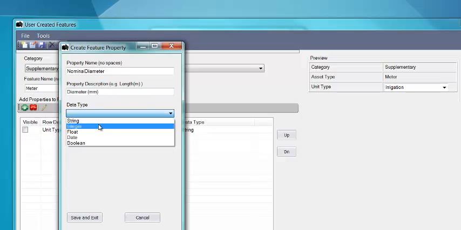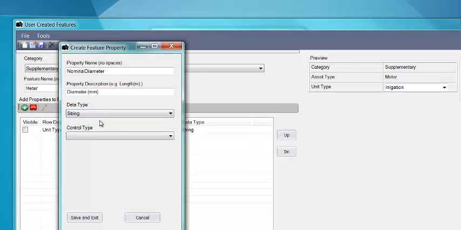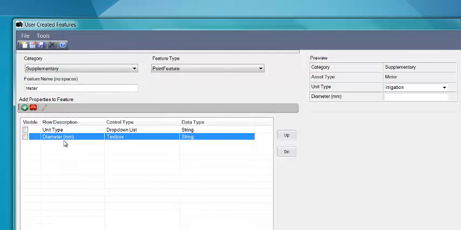I could make it an integer value, but just to be on the safe side, I'm going to say string, so it's a text value. So the user could type in just about anything, and it's not going to cause any kind of validation trouble. That's just playing it safe, so I like doing that. And it just needs to be a simple text box that they can enter that diameter into. So I'm happy with that. Click Save and Exit. Now you can see this is in my list of properties.